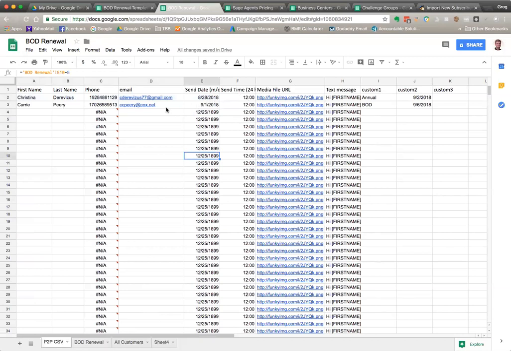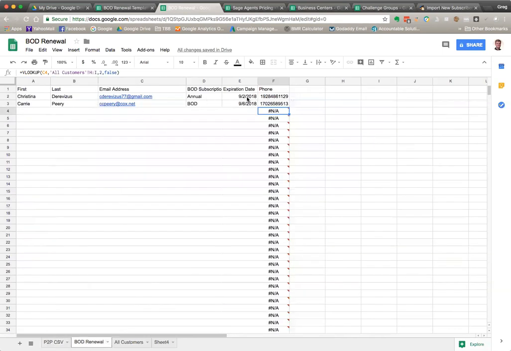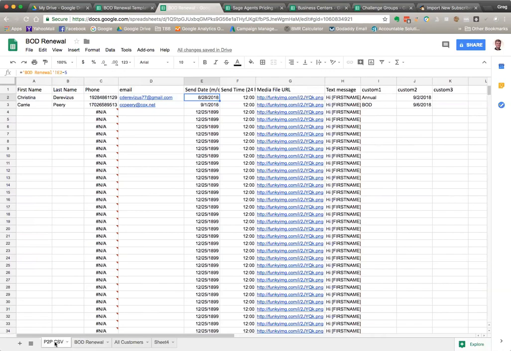And basically, you will just need to populate the send date in this format, right? It's in MDYYYY, right? The send date. And what I do, well, no, actually, I have a formula here, where it says E2 minus 5 is the send date. So BOD renewal E2, which is actually the expiration date, minus 5. So it automatically gets populated too.